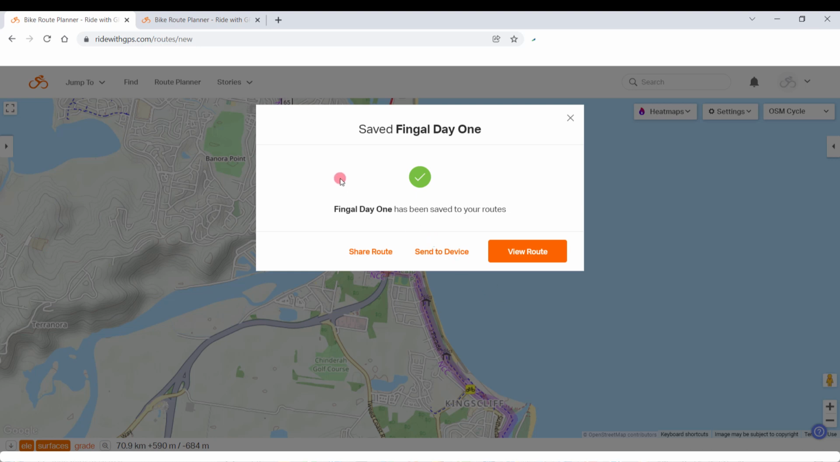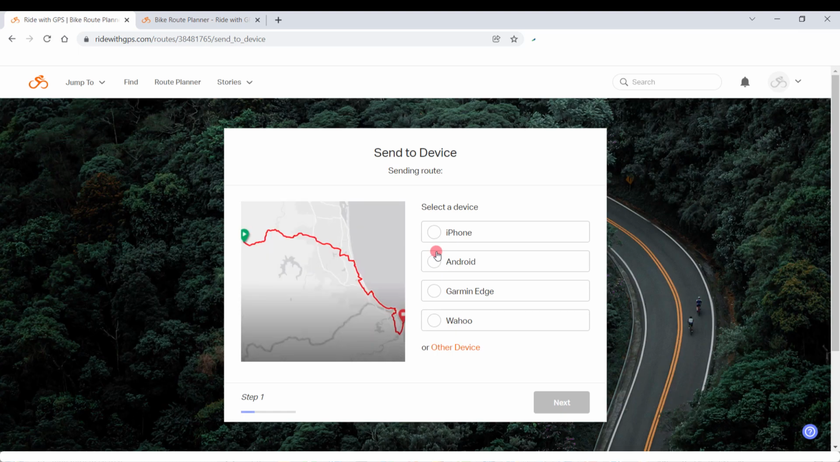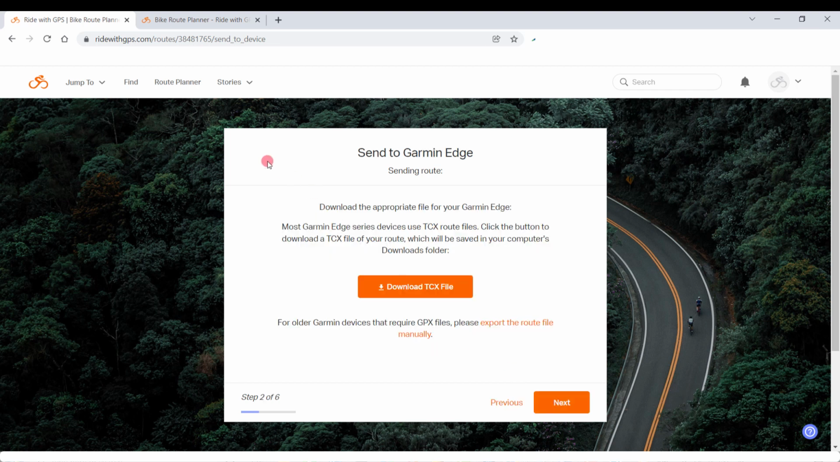Now we want to send it to our device. All we do is click on send to device, and it gives us the option here of how we want to send it. So in my case, I have a Garmin Edge. Obviously there's a choice: iPhone, Android, Garmin Edge, Wahoo, or other device. Now I've got a Garmin Edge, so you click next, and it comes up with this box here.